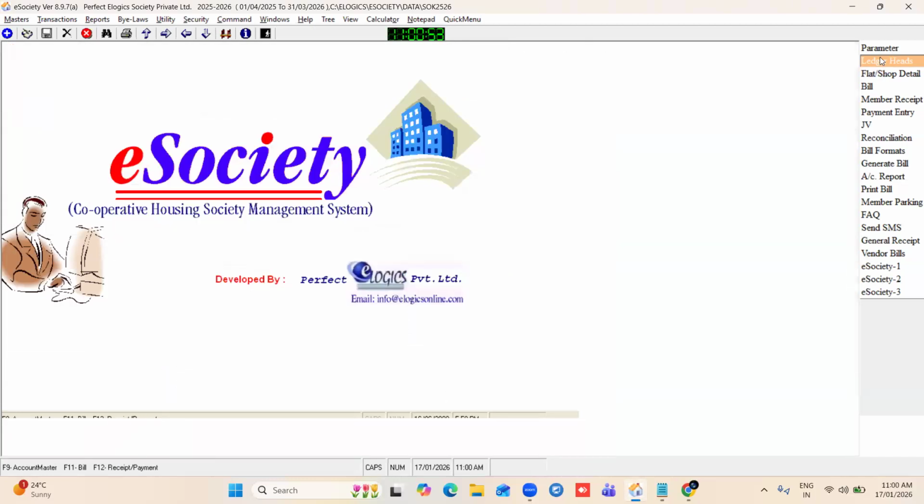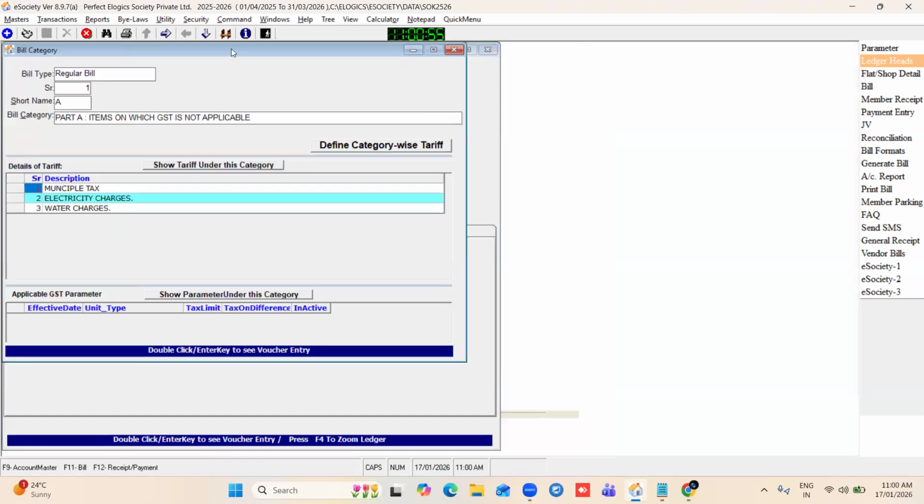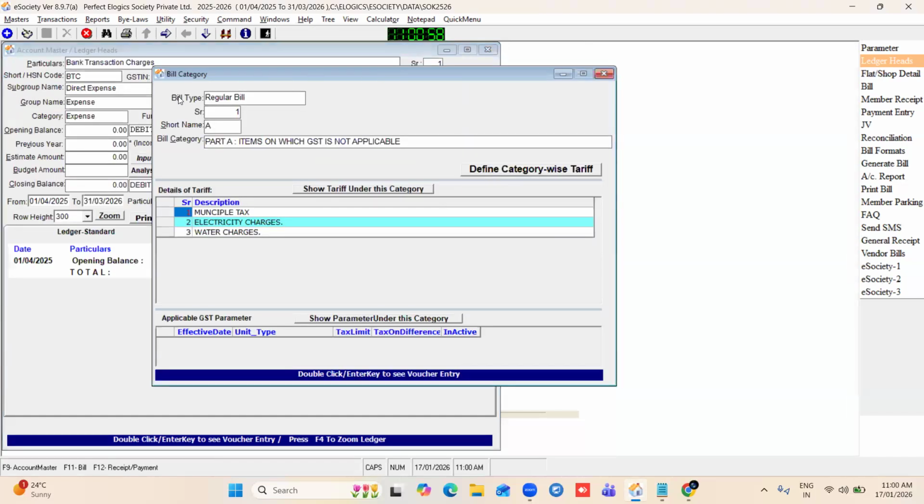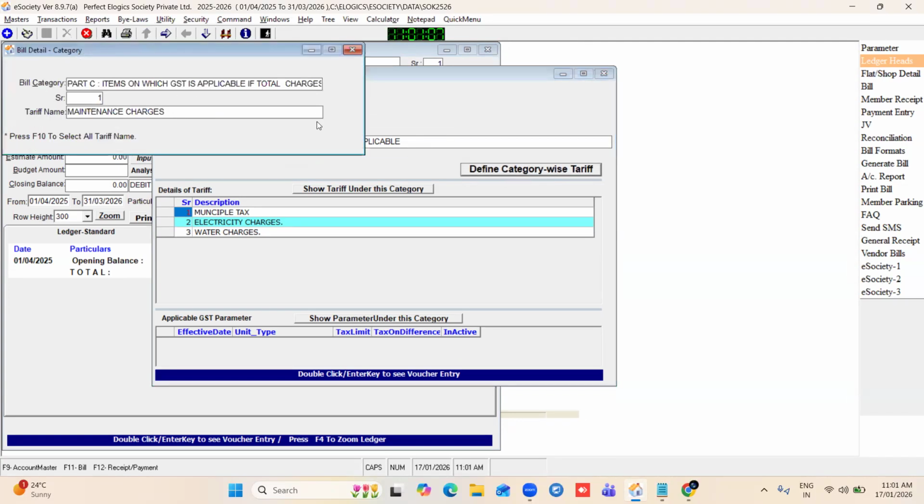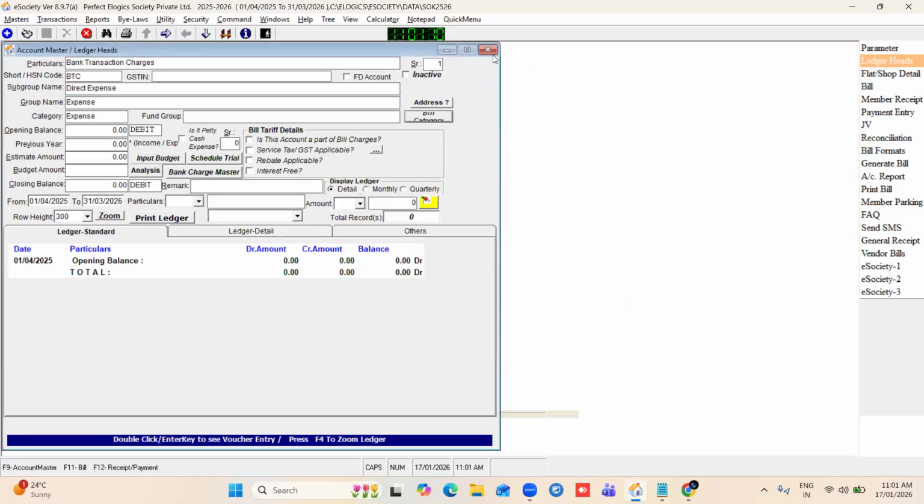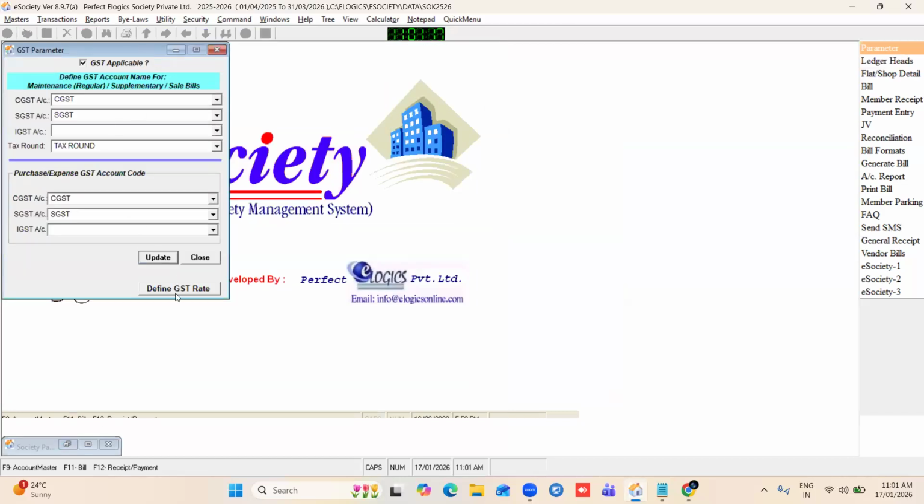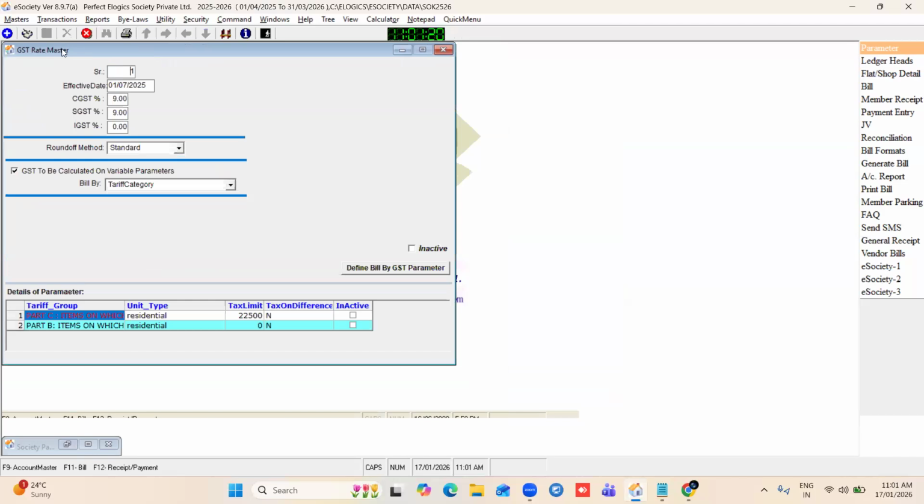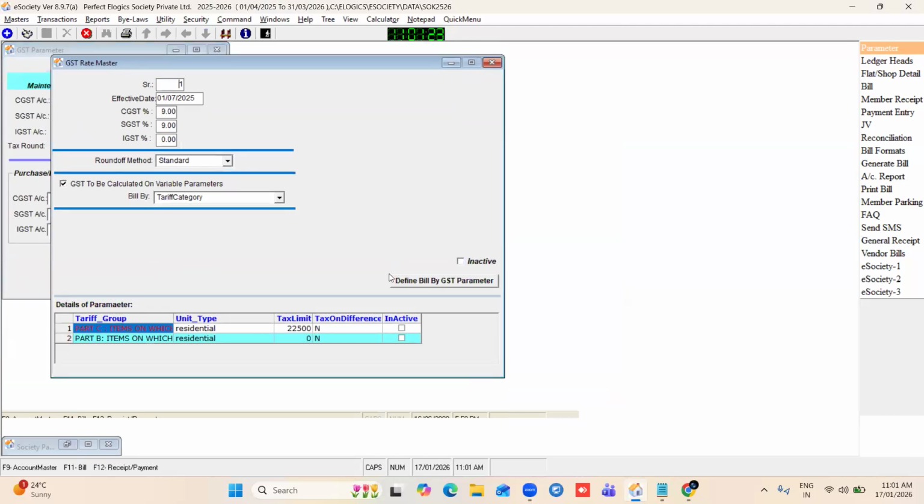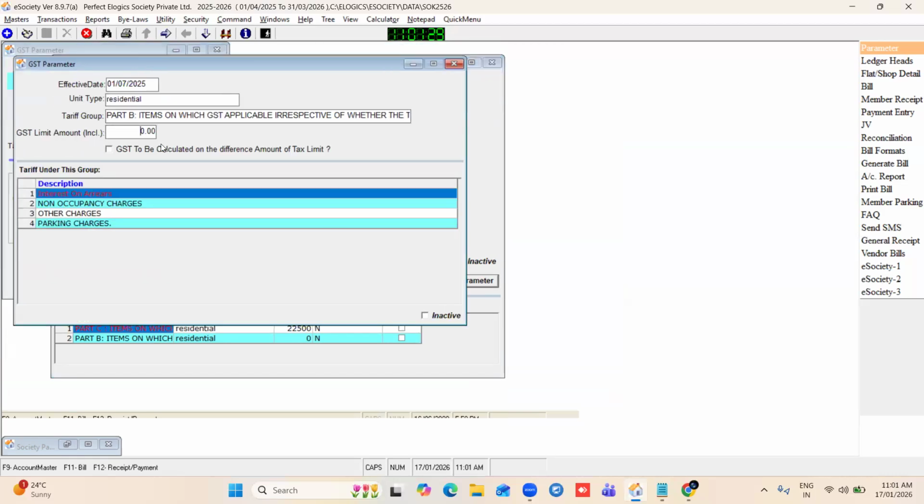Now the second step is, after ledger head, we have to go to bill category. In bill category, we have to create the bill categories one by one for part A, part B and part C. For part A, part B and part C, we have to define the category wise tariff under this section. This is the second step. Now the third step is we have to go to parameter. We have to set the GST parameter here. After defining the GST rate master, we have to define the bill by GST parameter here. For part B, there is no limit, and for part C, there is a limit of 22,500 rupees. This is the third step.